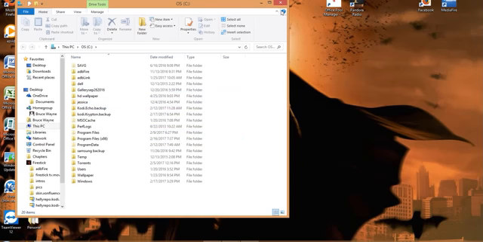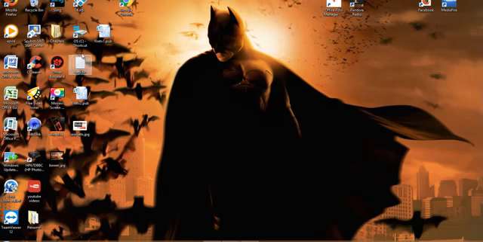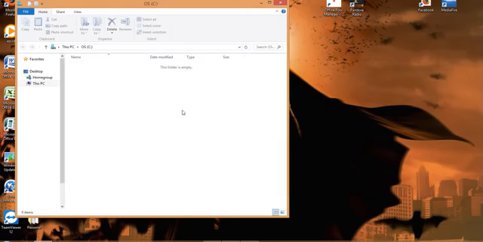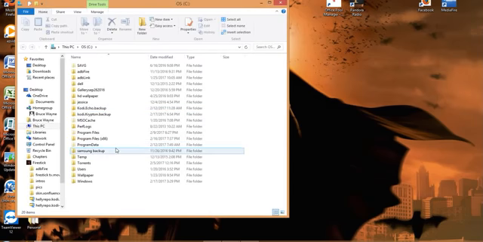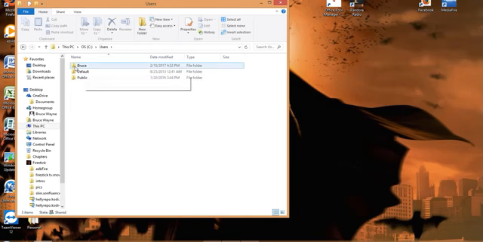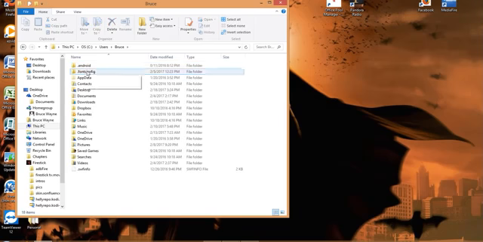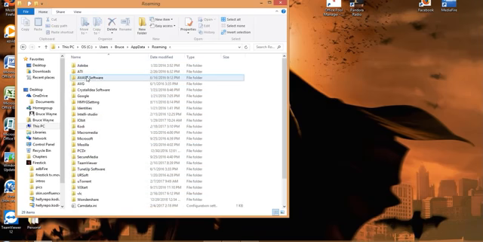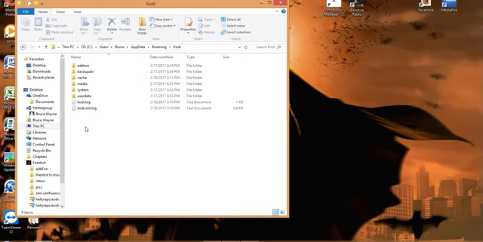But back with the widgets. Okay, I'm going to show you again. I'm going to my C drive. My hidden is open. I can see all my hidden files. You're going to go to users. You're going to go to your name. I use mine as Bruce. Click on Bruce. Click on AppData. Click on Roaming. Look for your Kodi folder in your PC.